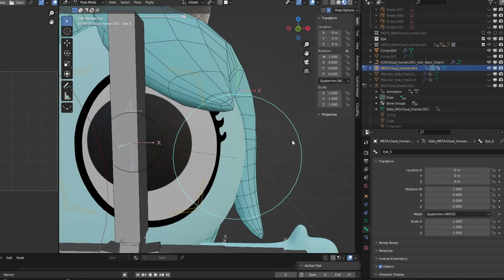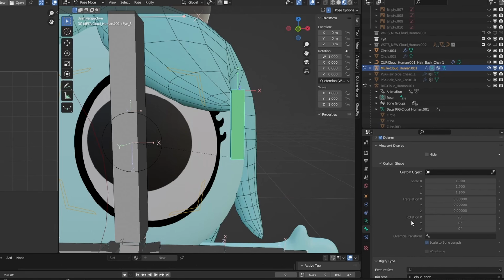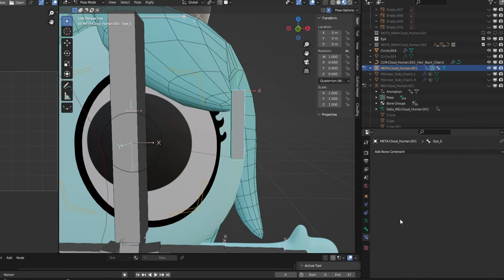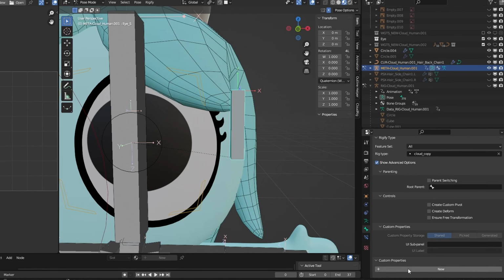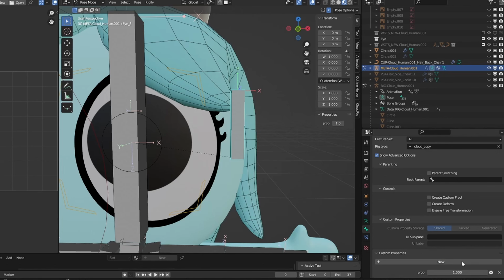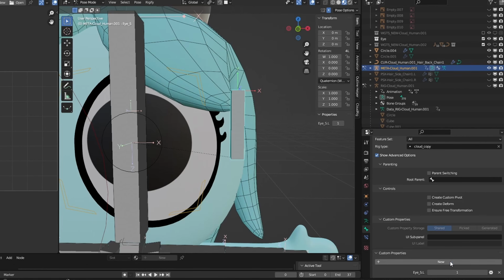Gonna go to pose mode. We're going to get rid of all of its custom shapes and constraints. We're going to go down here and we're going to add in a custom property. You're going to click add. We're going to change this right here to eye switch.l. Now I'm going to change this from float to integer. We're going to have it default to 1, and the maximum will be how many eyes you have. Now we can change it.